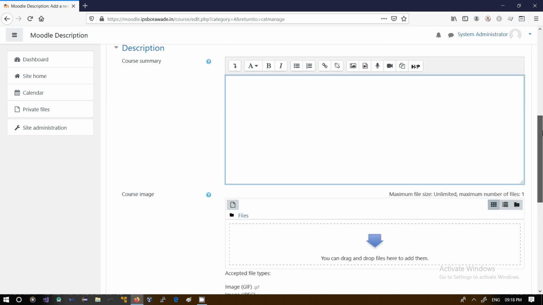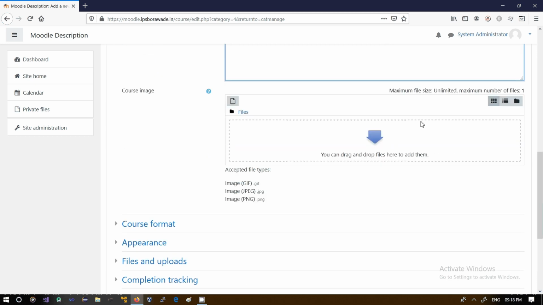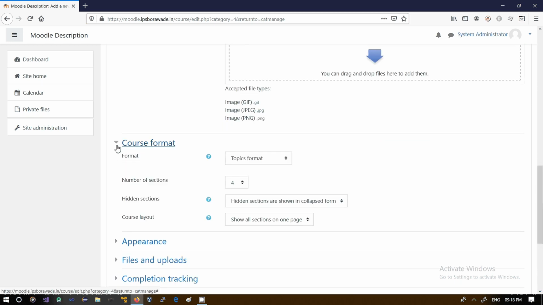about that course. If you want to add any image for that course, you can add the image here also. This image will be displayed on the front side, because we have chosen a theme, a class theme. Whenever you are showing the courses on the front page, whatever course image is there will be displayed in the box. So if you want to add a course image, you can add it here. Again, the course format is there.